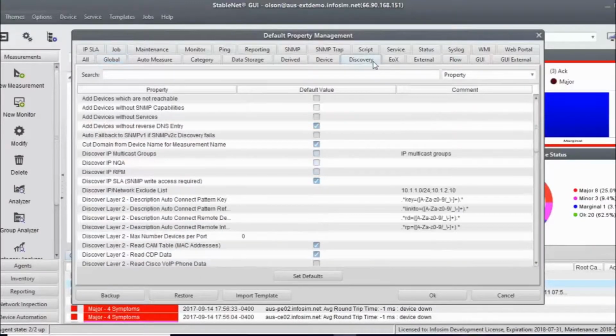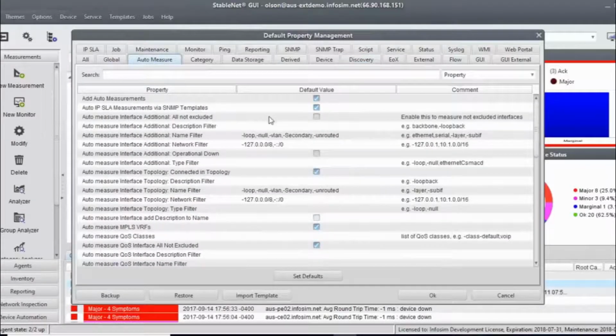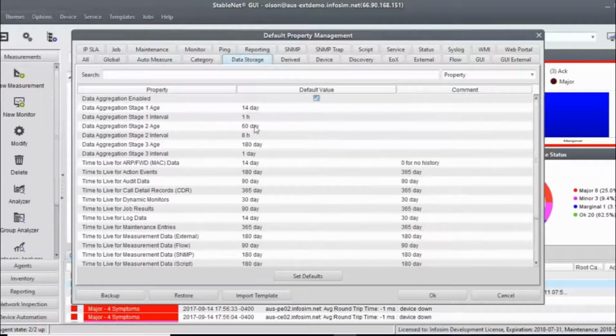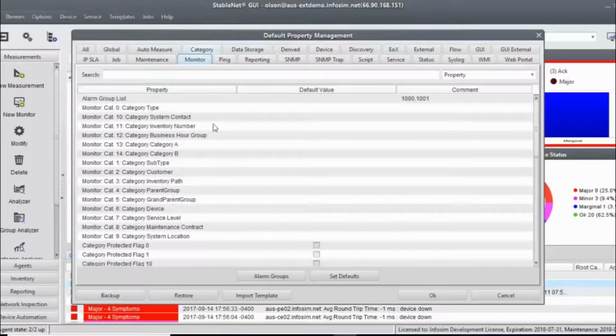Things like discovery properties, auto measure properties, data storage configuration for things like data aggregation and time to live of data, GUI information, monitor information, alarm groups, maintenance, and various other options that you will get to use in the system.